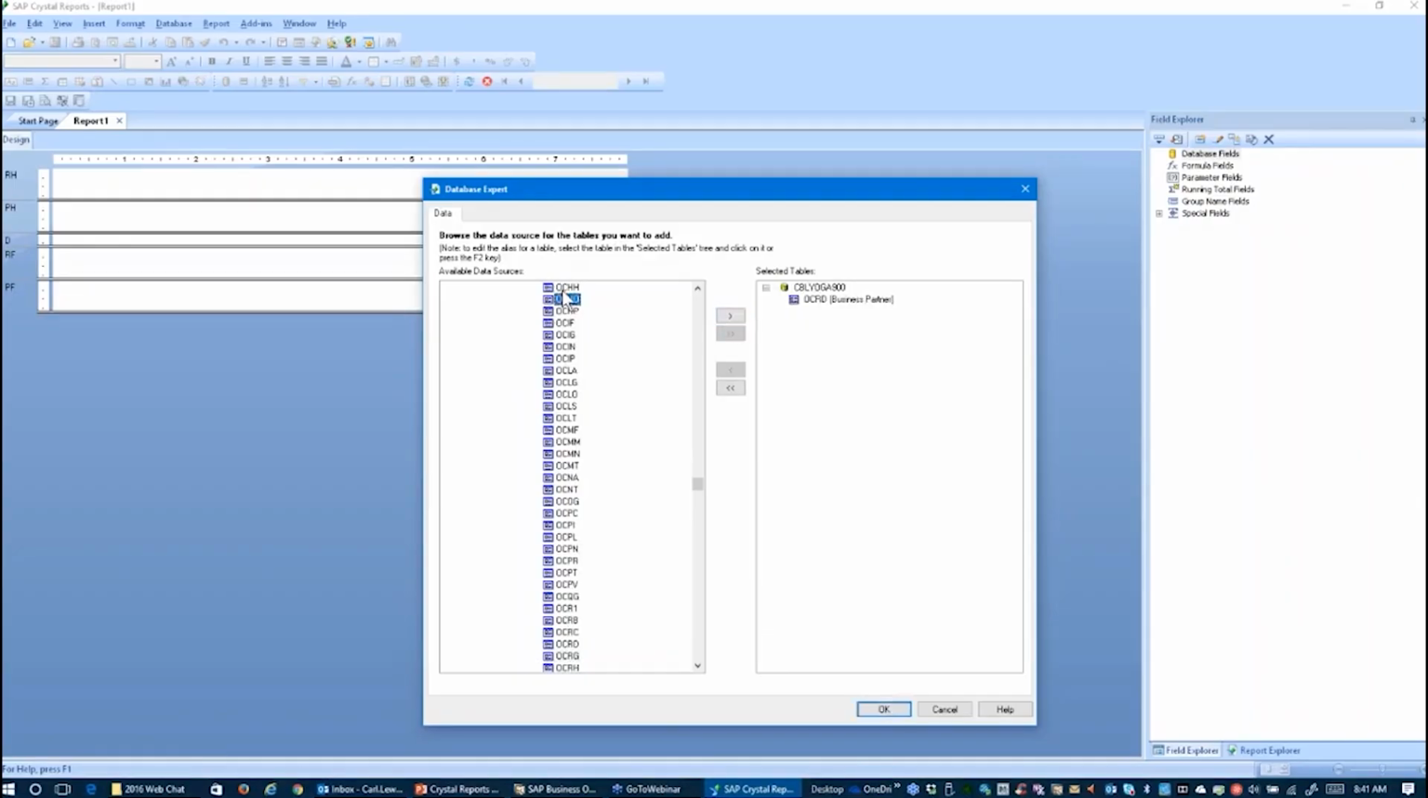I also want OCRG, and it's putting OCRG into the right side of the screen. And the last one I want is OSLP, and I'm going to add that. Now, just for your information, OCRD is business partners, OCRG is card groups, and OSLP is sales employees. So Crystal gives me that additional information as well.